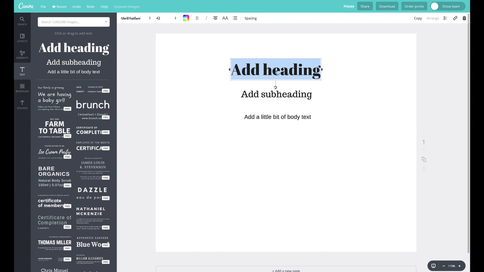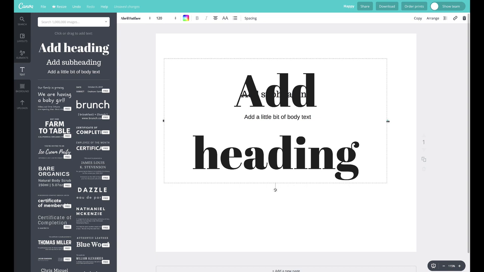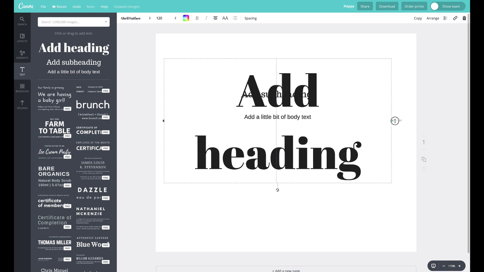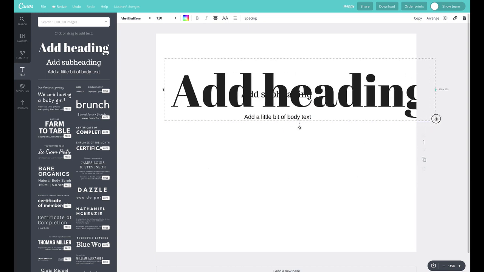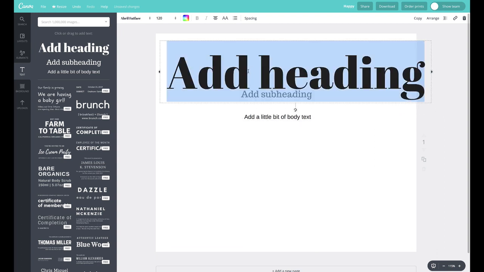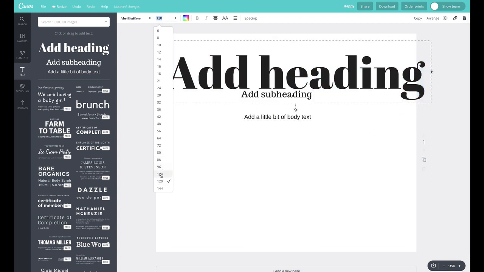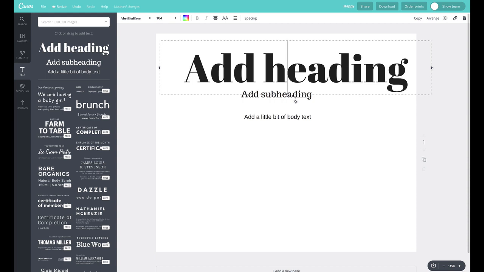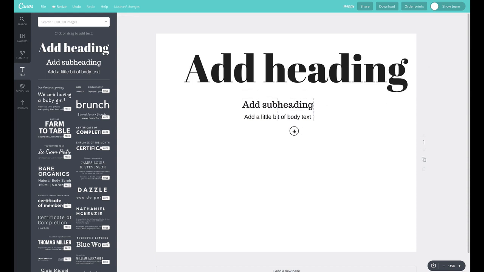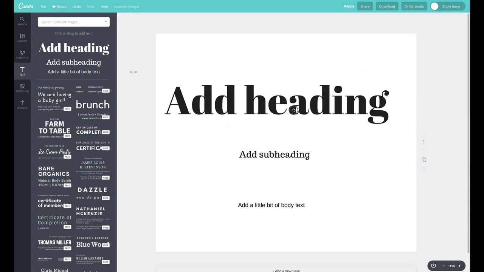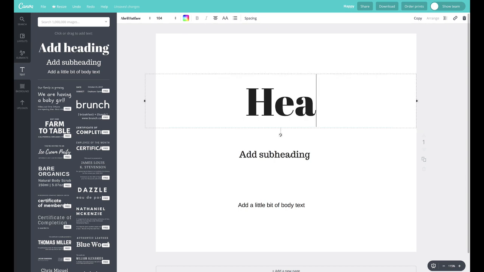To be able to make this bigger, you're going to have to go up here and edit the size. So there's the size. And then you're going to have to increase this box so that all the text can fit inside. So you may just have to go back and adjust the size and then adjust your box to get what you're looking for. So there's our heading. I'll just type in heading here.